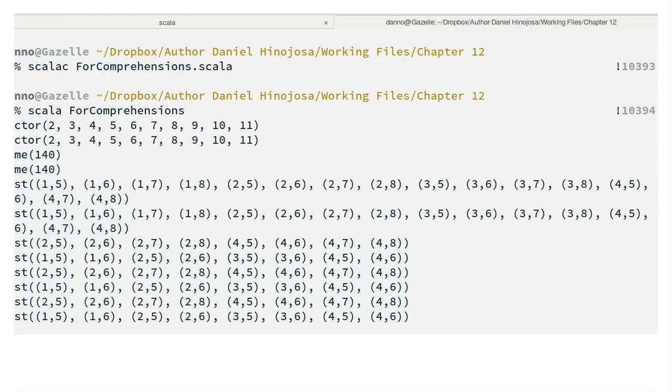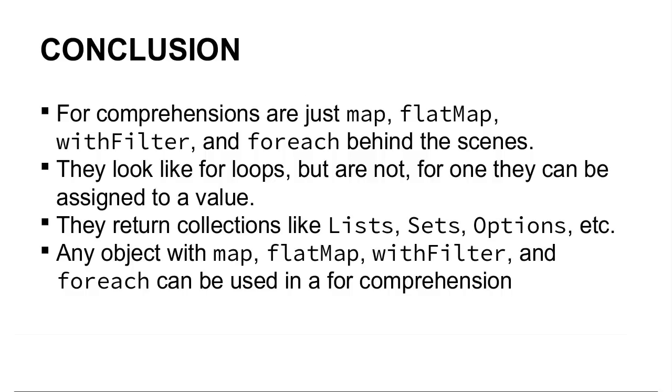For comprehensions. Now, for comprehensions are just a map, flat map with filter, and foreach behind the scenes. They look a lot like for loops, but they're not. For one, they could be assigned to a value. They return collections like sets, lists, options, etc. And any object that has a map, a flat map, a withFilter or a filter, and foreach, can be used inside of a for comprehension.